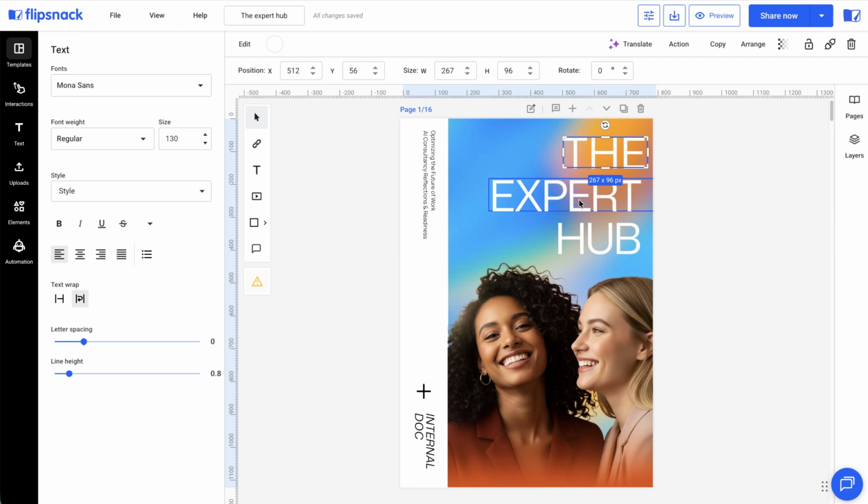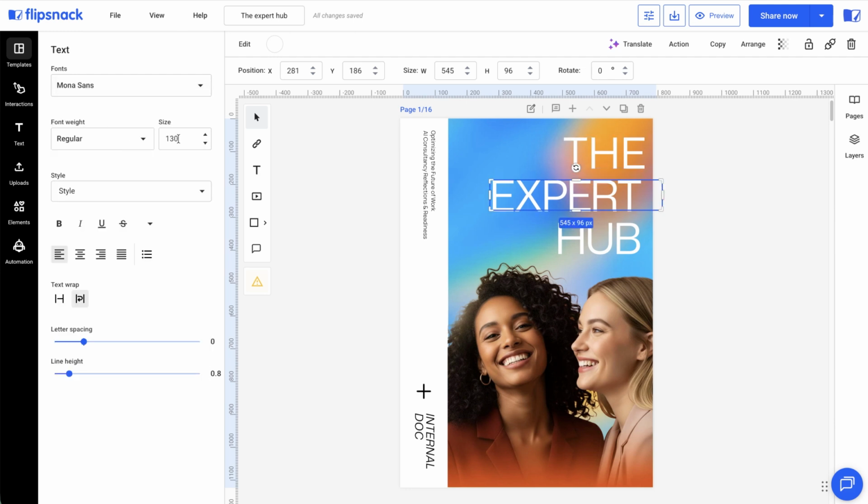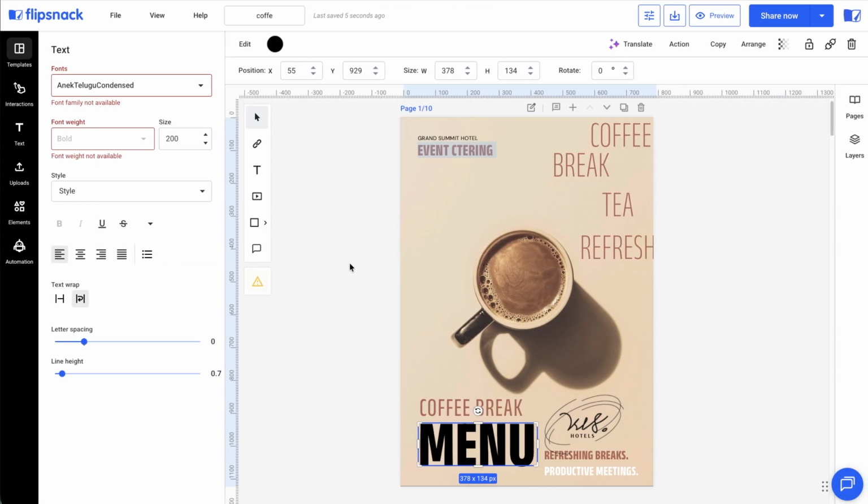From here, you can modify the text content, font size, alignment, and color. Note that Flipsnack preserves the original font from your PDF as accurately as possible. However, some PDFs are optimized and do not embed the full font file. In these cases, the PDF may only contain the characters that were used in the document.